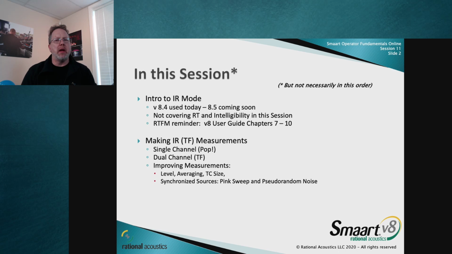We're going to talk about making IR measurements, which are just the time domain view of the transfer function measurement. So we'll talk about both single channel, basically the ability to record a pop or something like that, but mostly the dual channel measurement. And specifically, I want to dig into what we can do to make our measurement better.